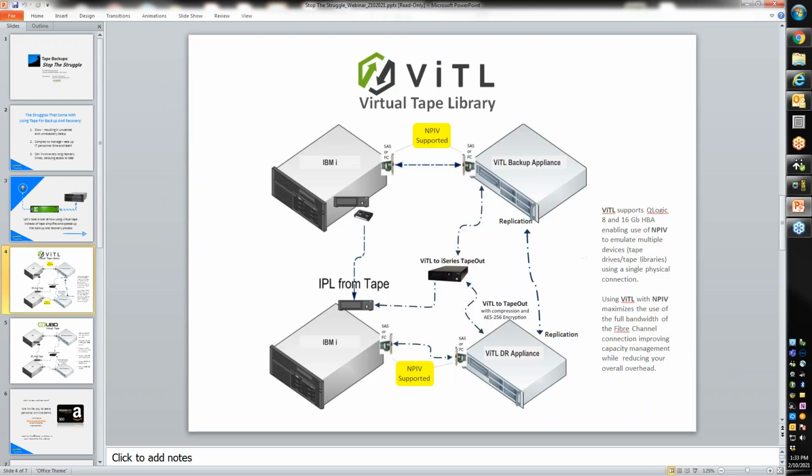Okay, so looking at some configurations here, this is using Laservault as a backup appliance. And all that means is that the server that's running Laservault is a physical server. It has disk storage on it. That's where the data is being written to, where the tapes are being stored. It's a RAID configuration for protection.